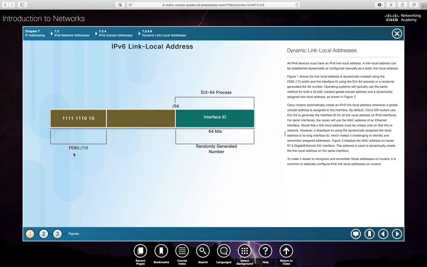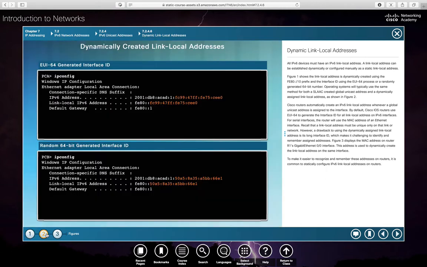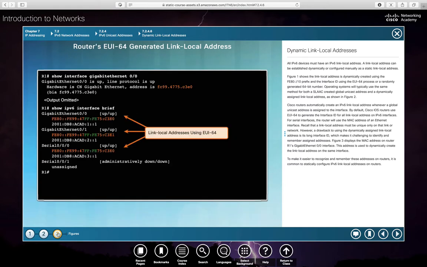So link local starts with FE80/10, like we talked about before, and then it will randomly generate or use the EUI-64 process to set the interface ID. So this is showing us an EUI-64 generated and a random generated dynamic link local address, and then it's showing that all these used EUI-64.